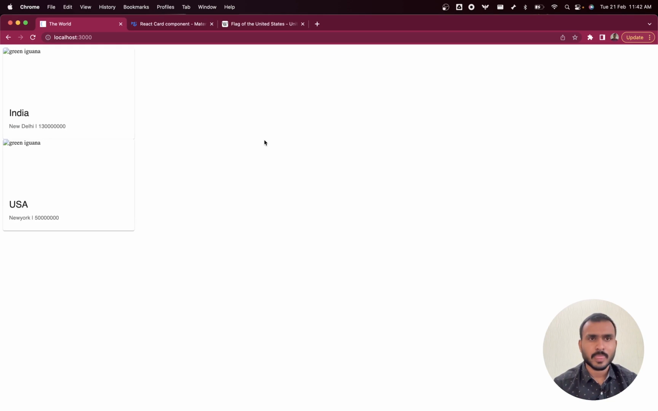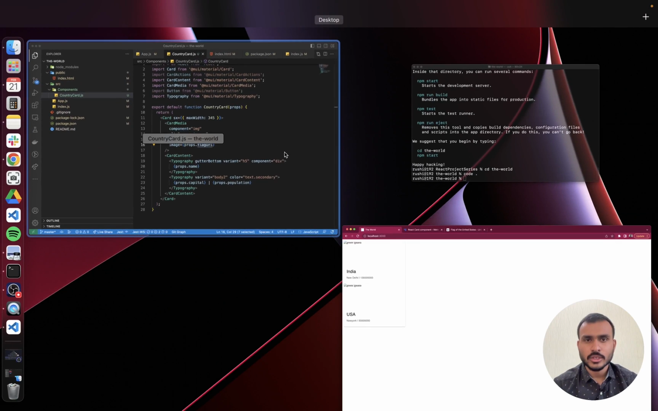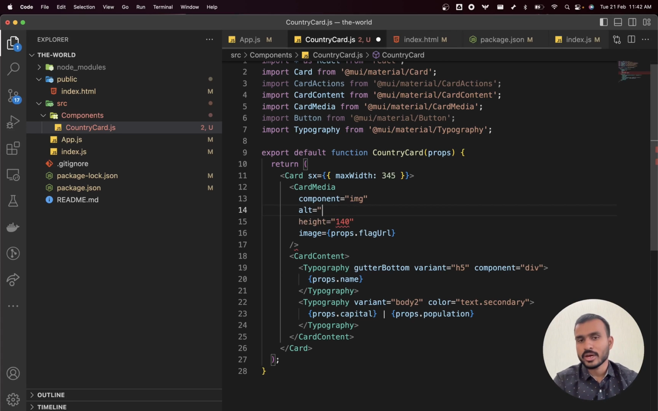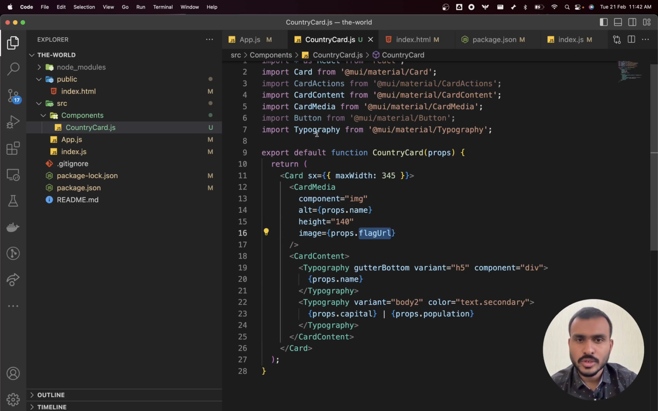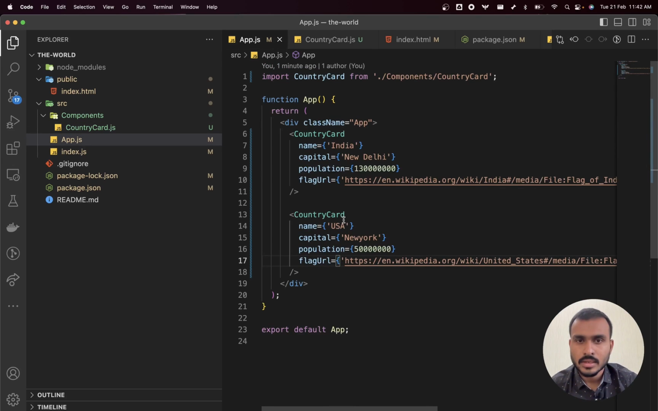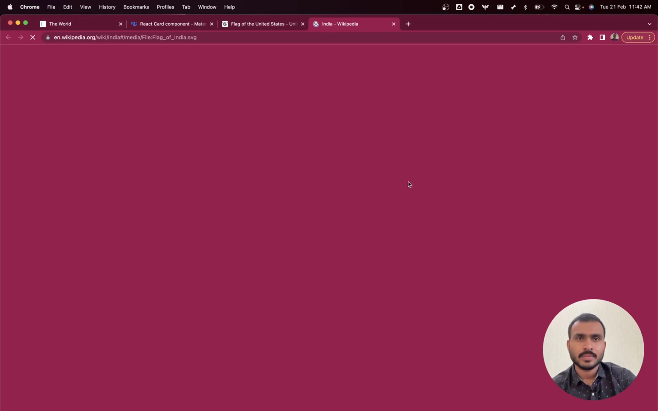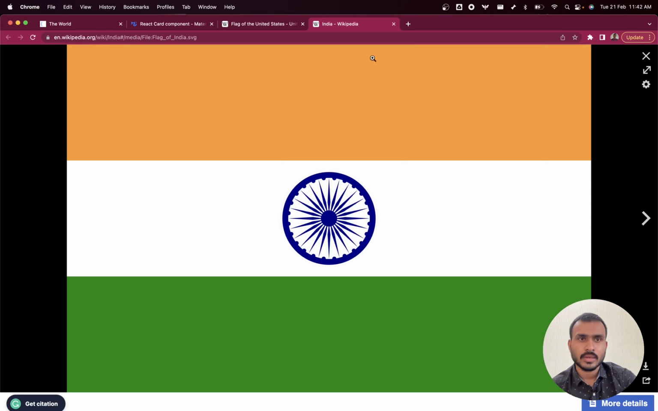Okay, so somehow the image is not getting shown properly, so let me see why. First of all, this alt text needs to be the name of the country, not that green iguana or something. So let me change this alt to props.name, and flagURL should basically come. Let's see. Okay, so the spelling is correct. Somehow this URL is maybe not accessible properly.